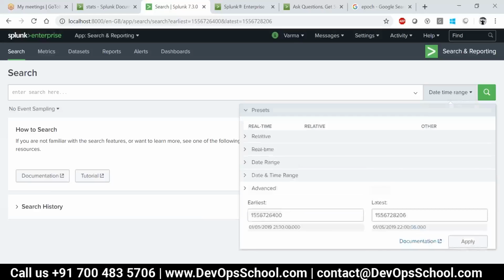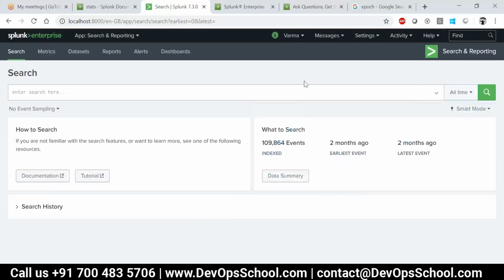Okay, now I need the all-time data, and here you can see again how to search. The documentation will be there and the tutorials will be there, and it is also showing me that there are a total of 1,09,864 events already indexed, and the earliest event came 2 months ago, and the latest event also came 2 months ago. Actually, I have added the data, so that is the reason it is showing that. If I monitor some data, it will show latest events like a few seconds ago.